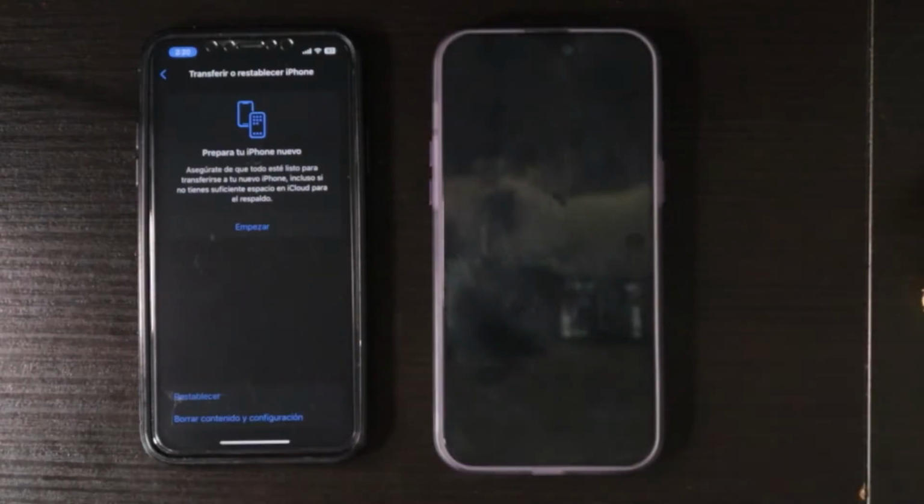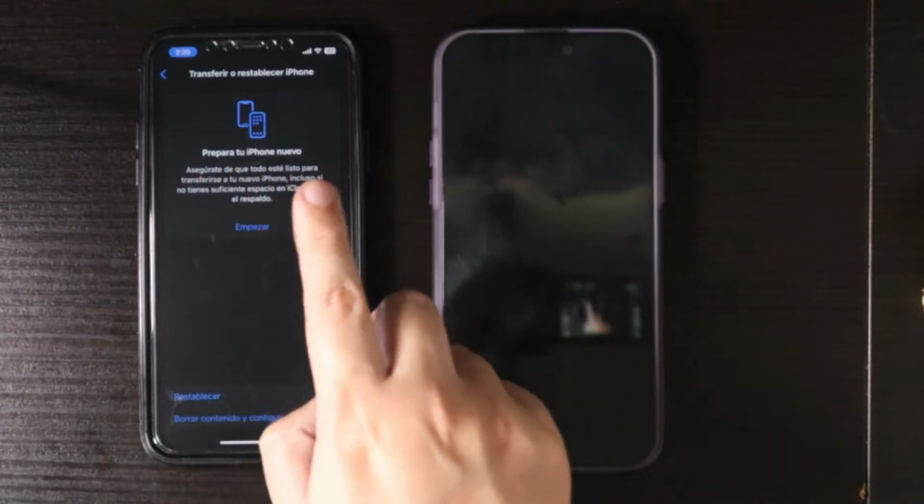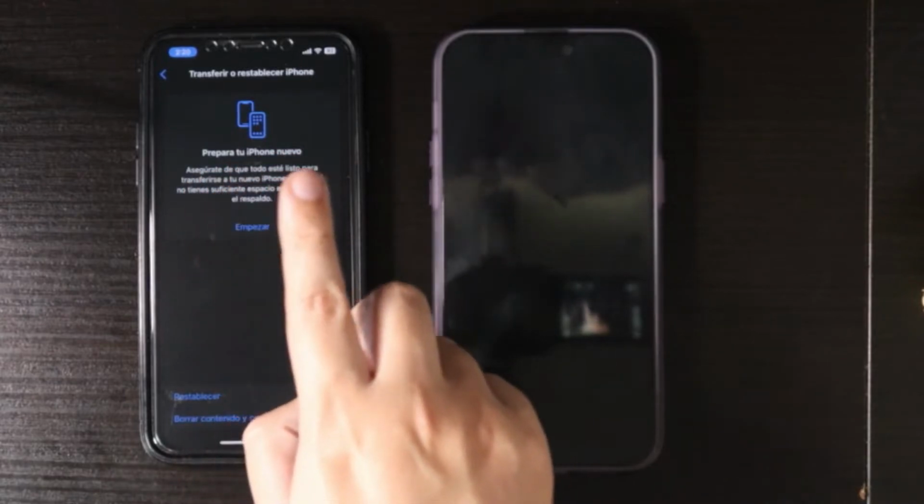So what I'm saying is you must ensure you have the space because it might tell you that you have a backup, but you only have certain things stored and iCloud might not work for you. But once you reset it, it will appear as a brand new iPhone the next time you turn it on. This is how it works.